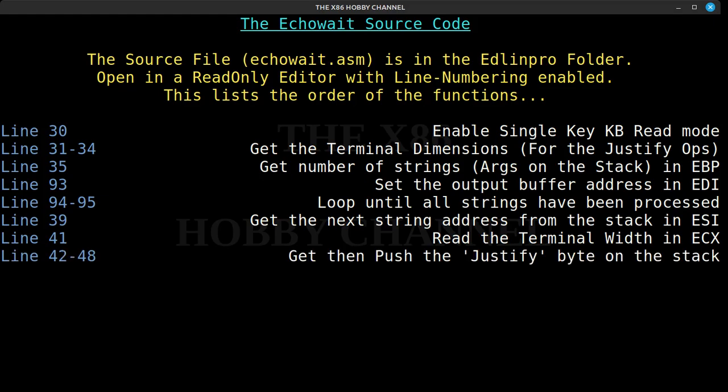We have to then push the justify byte on the stack. The justify byte is the very first byte of the string. If you remember, it's either a 0, 1 or 2, or if there's no 0, 1 or 2, then by default it pushes a 0 on the stack. The reason we're pushing it on the stack is we've got no more registers to hold it.